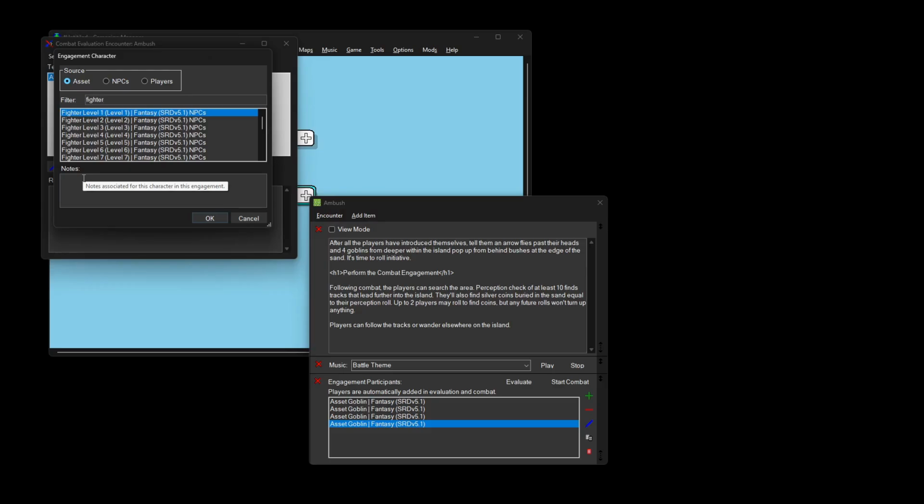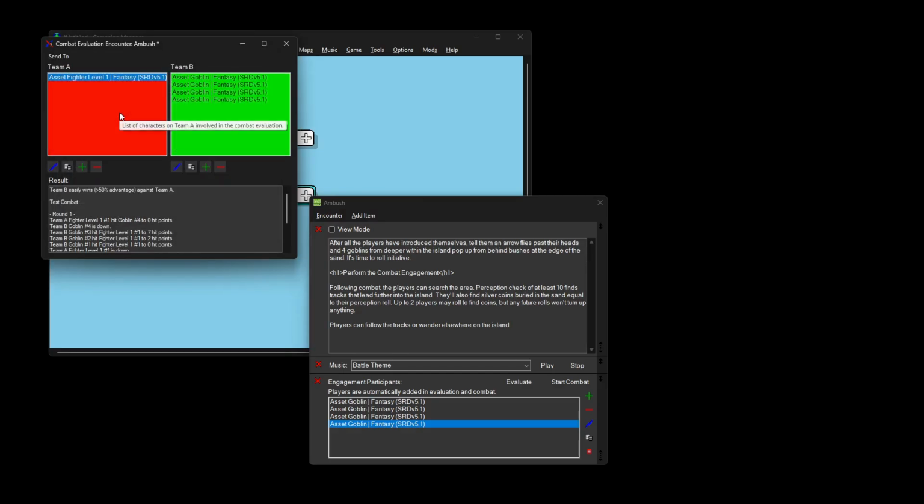We can add in a level 1 fighter just to see how it looks, but things don't look too favorable for the lone adventurer. We can add in all the other players here, but then we'd have to repeat this process every time we wanted to check an engagement. Instead, let's define the players in this campaign one time and reuse that for every evaluation.